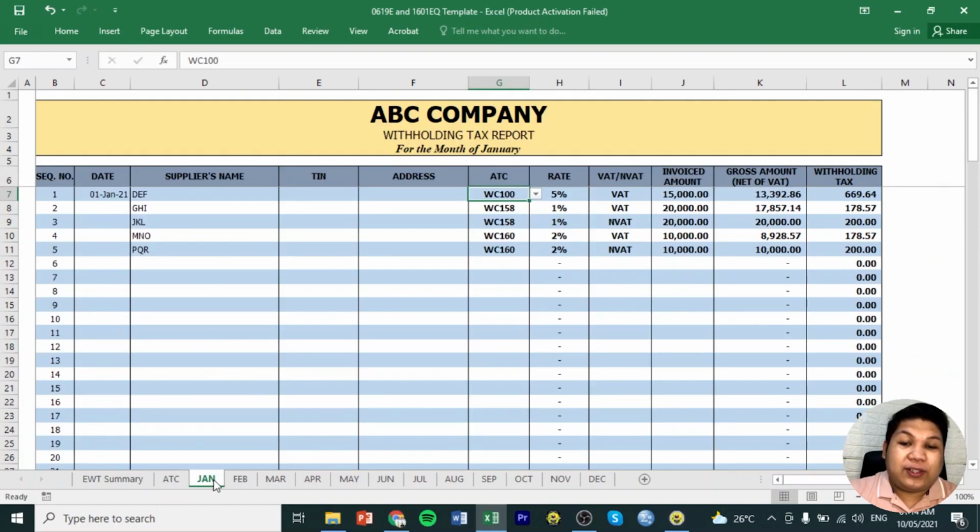All you need to do is click this drop down arrow, and then choose whatever ATC is applicable to that transaction. So for example, assume it's WC 081, automatically yan siyang mag-pick doon, mag-select ng rate. Kung 100 naman, again 5%. So you don't have to memorize the rates. All you have to do is click to select what ATC is applicable to the transaction. Again, in this case, it's WC 100.